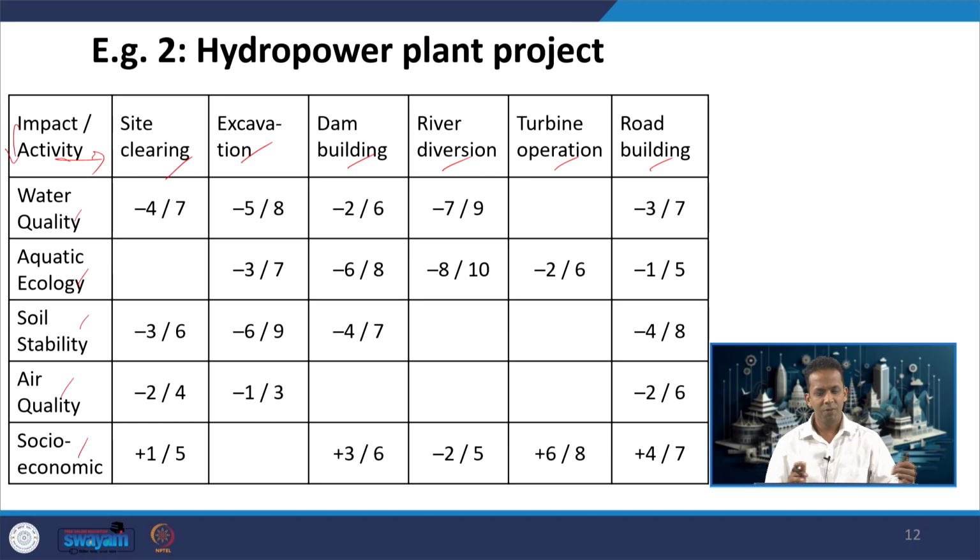Just to have it fit in this one slide, I have included limited activities and limited environmental components. Do not assume that this covers all the activities in the hydropower plant project and all the components of environment which may get impacted by a hydropower plant project. No, it is not. I have just shown here a limited number of activities and a limited number of environmental components.